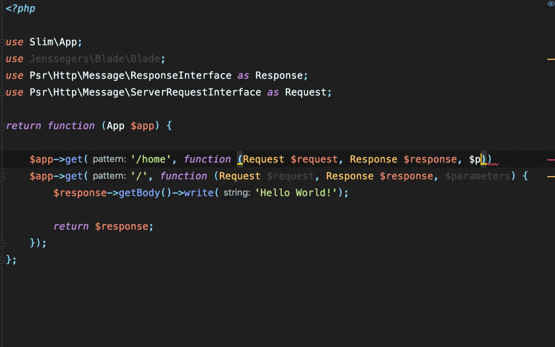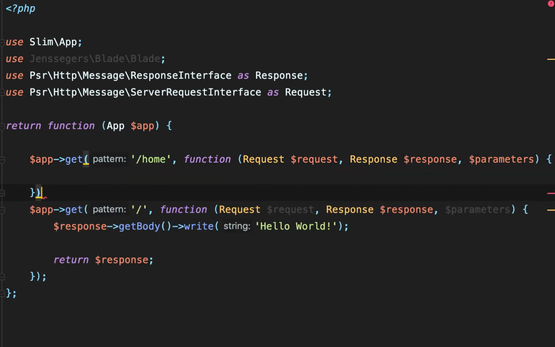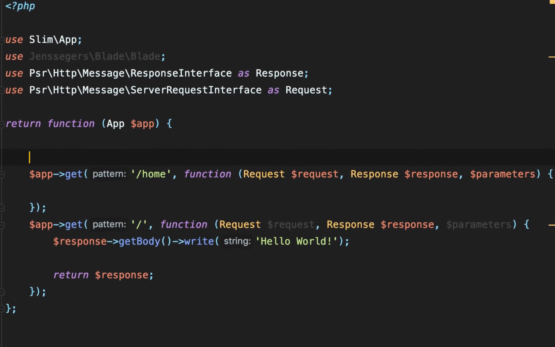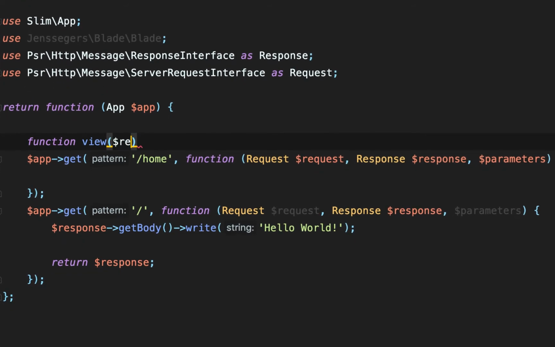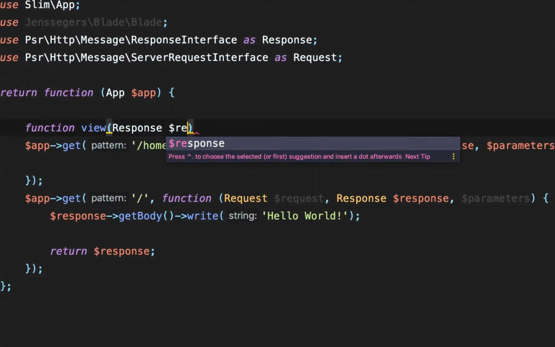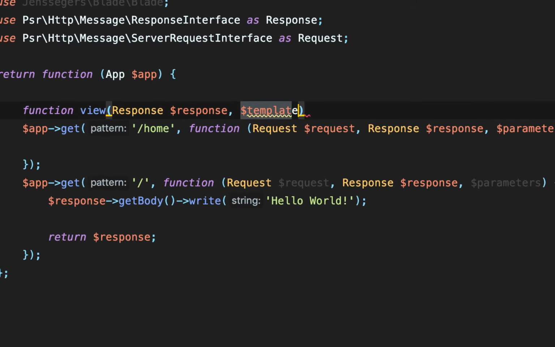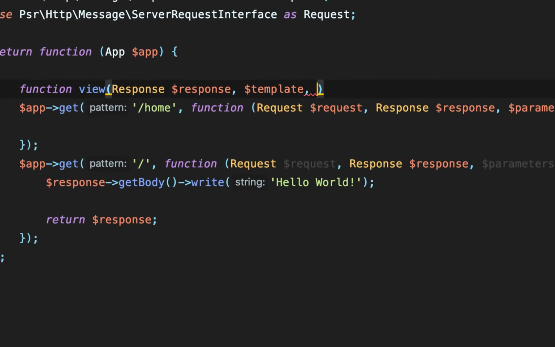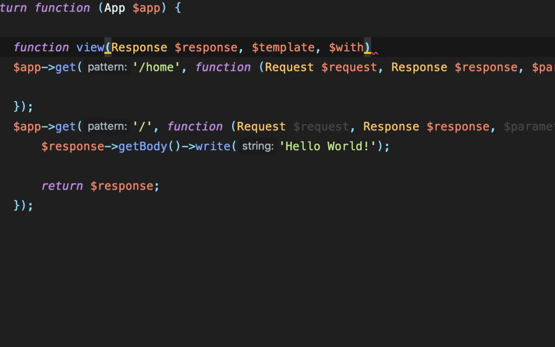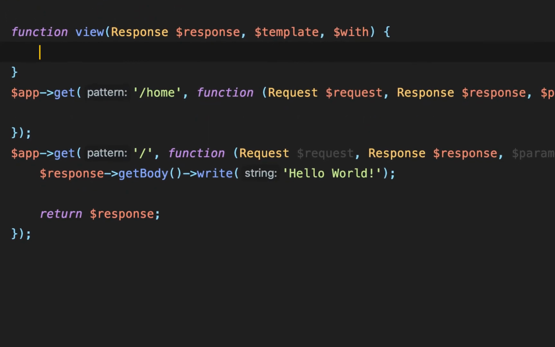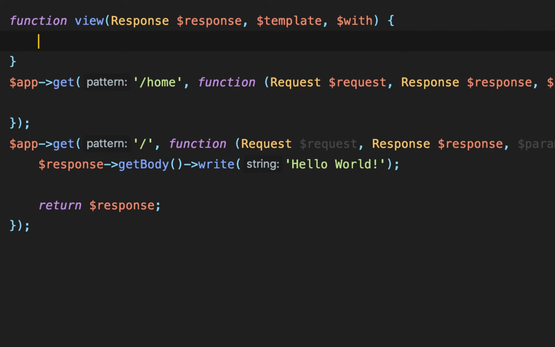So we're gonna say /home, and then the three parameters again are request, response, and request parameters. We want to return a rendered view template, right? So we'll create a view helper function with three arguments. The response, the dot delimited template path, and the data you want to pass with or to the template.